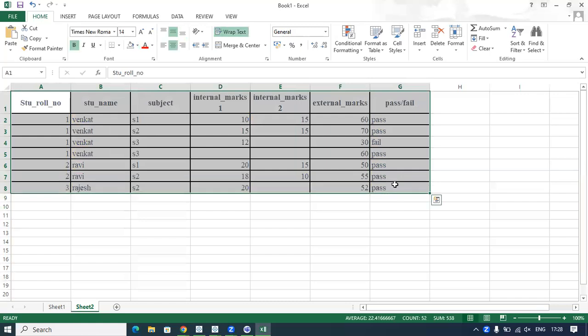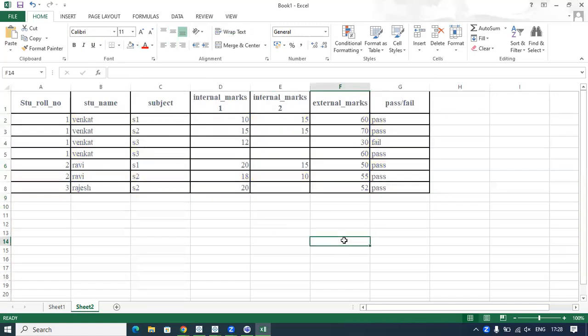Now for example, assume that my college principal wants to analyze this student result information. Or assume that a class teacher comes to your class and asks Venkat, okay Venkat, how many marks did you get? What will he say? Venkat is repeating in multiple rows, in 4 rows. So what is his total external marks?